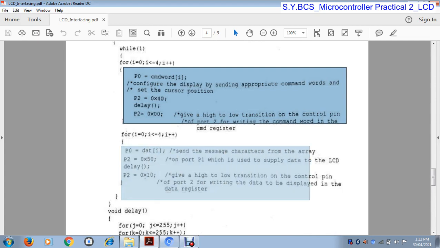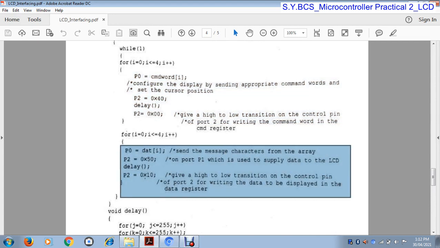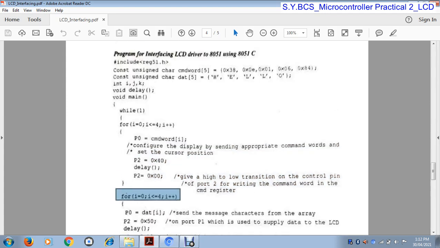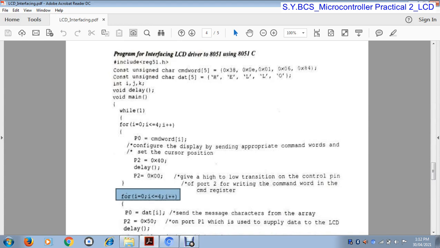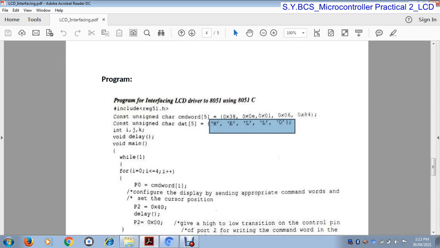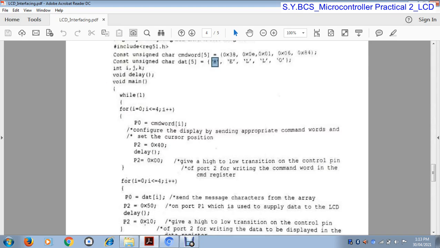Now here we send the information or message. For the message we take a for loop. Here also there are 5 characters in the message array, in the data array: 1, 2, 3, 4, 5. So here we take a for loop for I equal to 0, I less than or equal to 4, I plus plus. So here we take the array for this message word. Again, the first element, which is H, is sent to the P0 port. The first element in the data array is sent to P0.